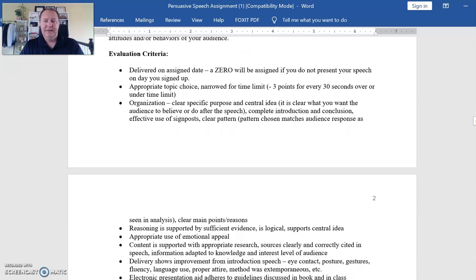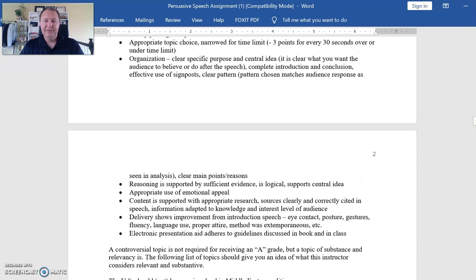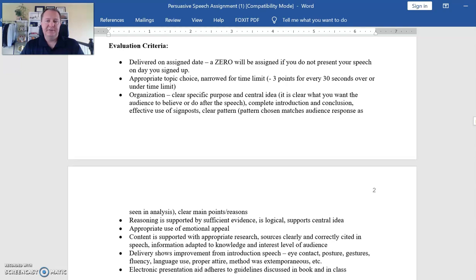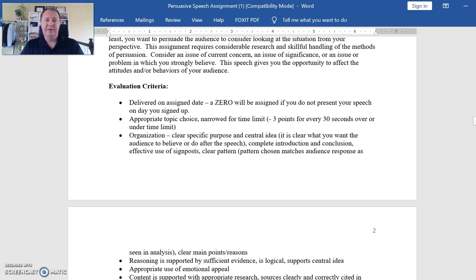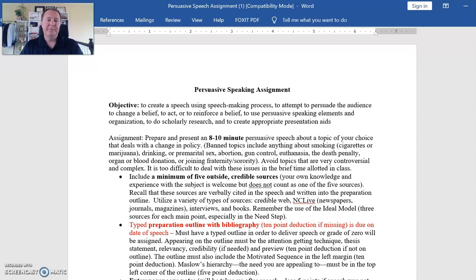And I'm not going to read the rest of this, but please read it on your own. You are responsible for knowing all of this and understanding what you're going to be graded on, okay? So again, this is the persuasive speaking assignment. It's in your persuasive speaking speech folder, okay?